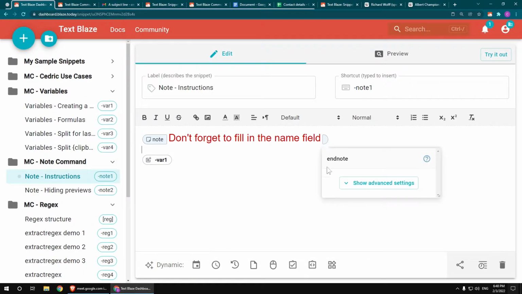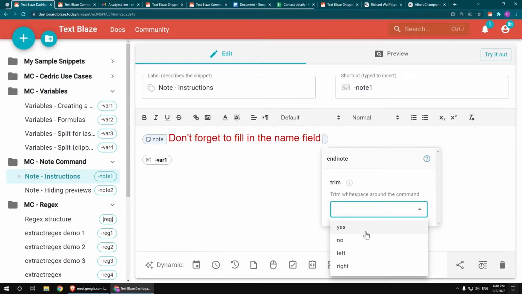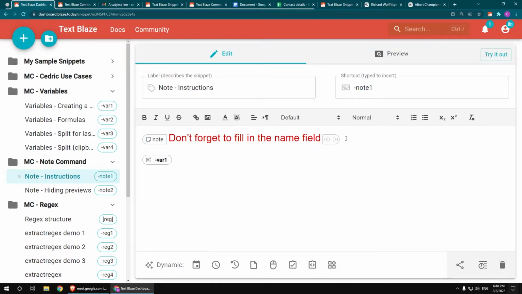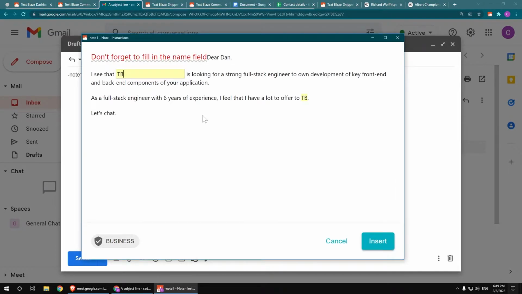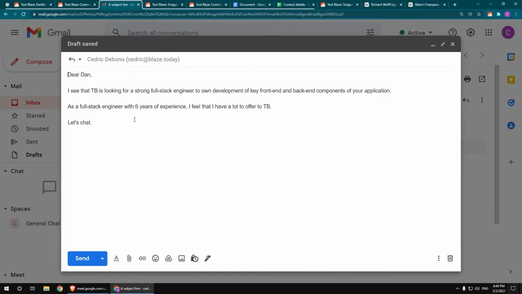If I click here on this capsule and click on advanced settings, let's choose yes for now. The trim command will remove all white space on either side of this capsule here, of this command over here. And if I insert it, you'll see that the white space at the top is gone.